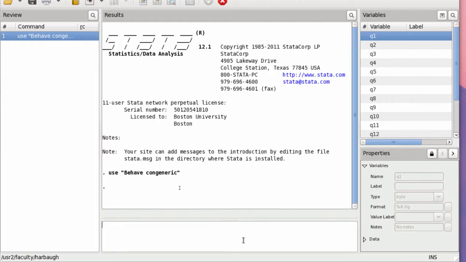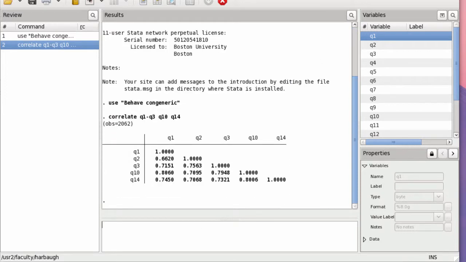Okay. And what I'm going to do to start is generate the correlation matrix. So I want to do the following. Correlate, and then I tell it what variables: Q1 through Q3, Q10, and Q14. Fingers crossed, this should give me the correlation matrix for those items.